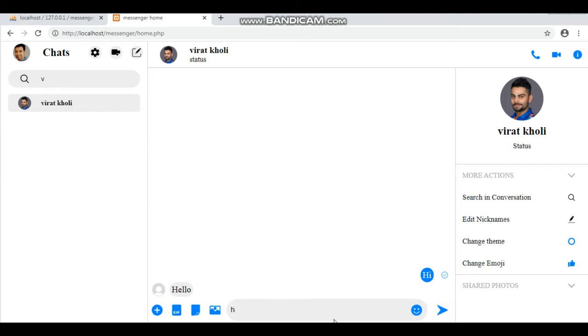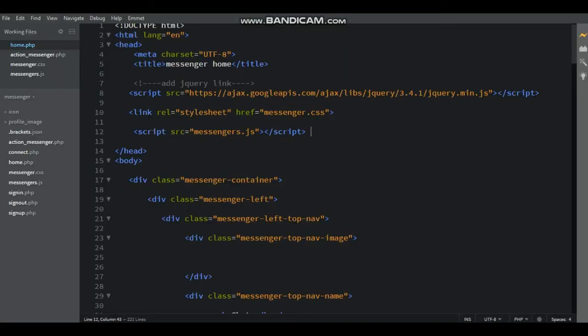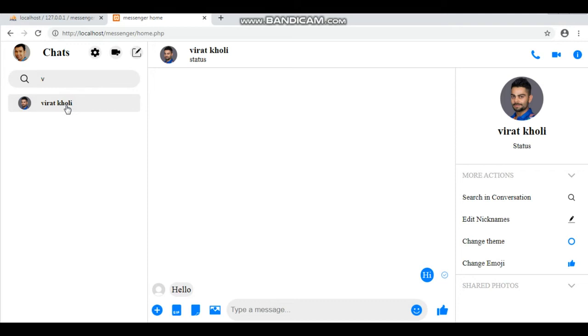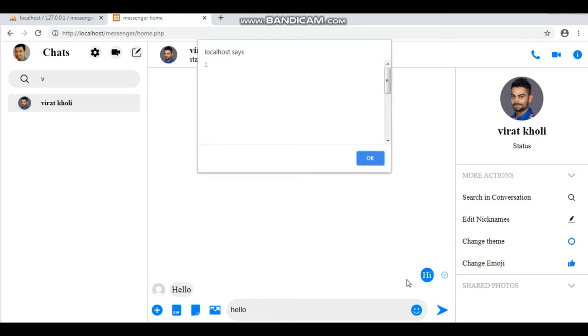Now save the file again. Just go to the text editor and then save the file. Now go to the browser. Here that is search user profile, click Virat Kohli profile, click, type the messages and then click the send button. Here that is alert shows receiver ID.